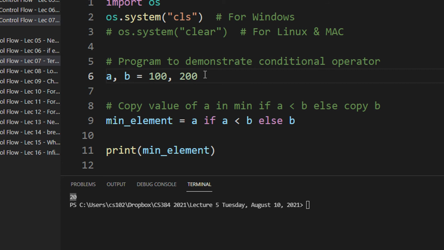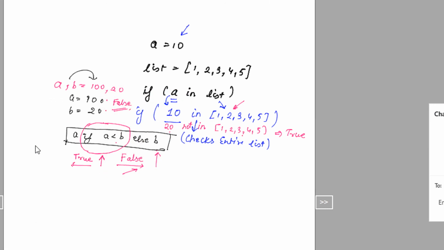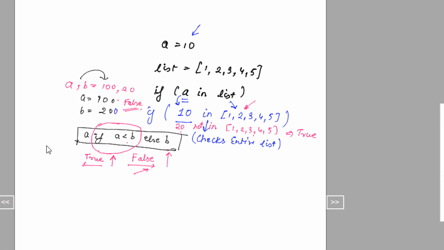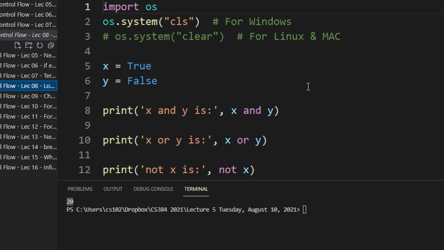Now let me keep this as 200, right? So b gets 200 now. Let me change the pen color. So what will happen if a is less than b? 100 is less than 200, right? So it's a true statement. So true will go on the left hand part. So what will true become? A will become the min element, right? So this is how you just check. Whenever there is a ternary operator, you just check the if part. On the true, it's the left hand side. Basically it says if a is less than b, I am going with a. If a is not less than b, I am going with the else part. So again, a very simple concept. Fine.